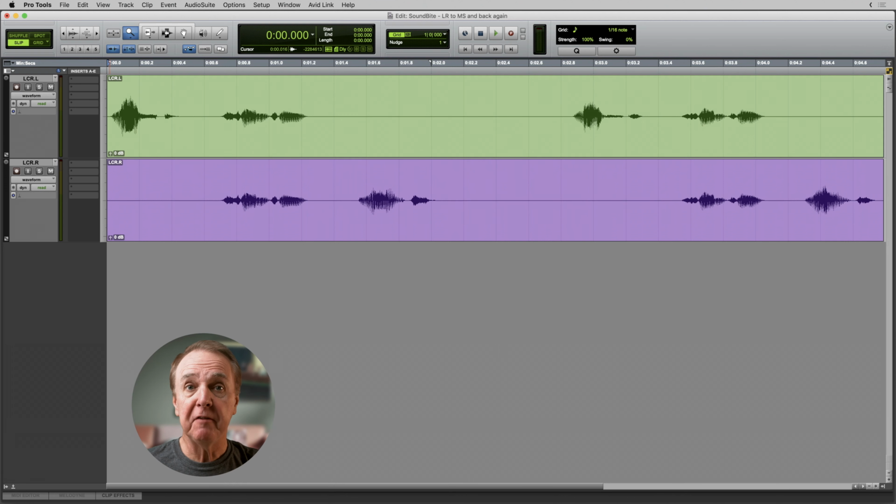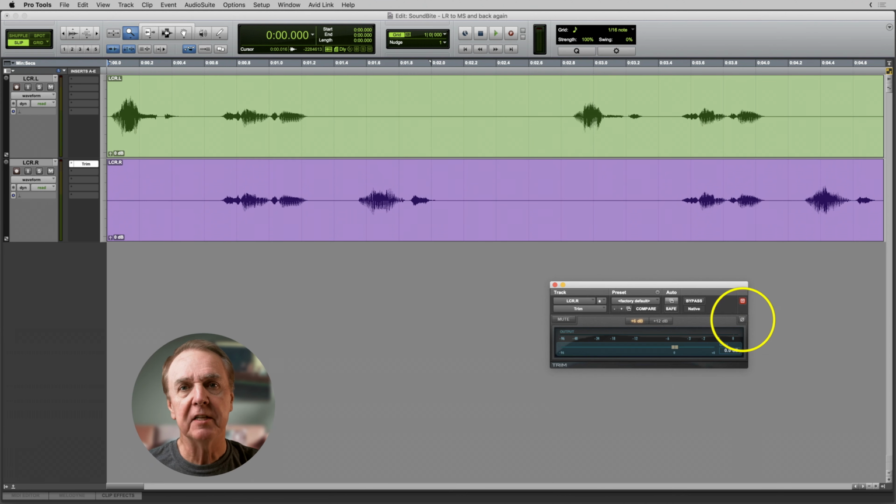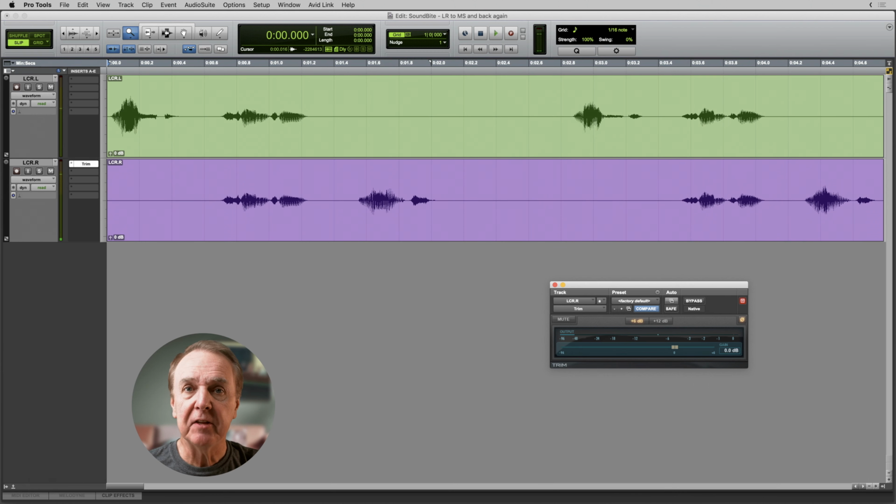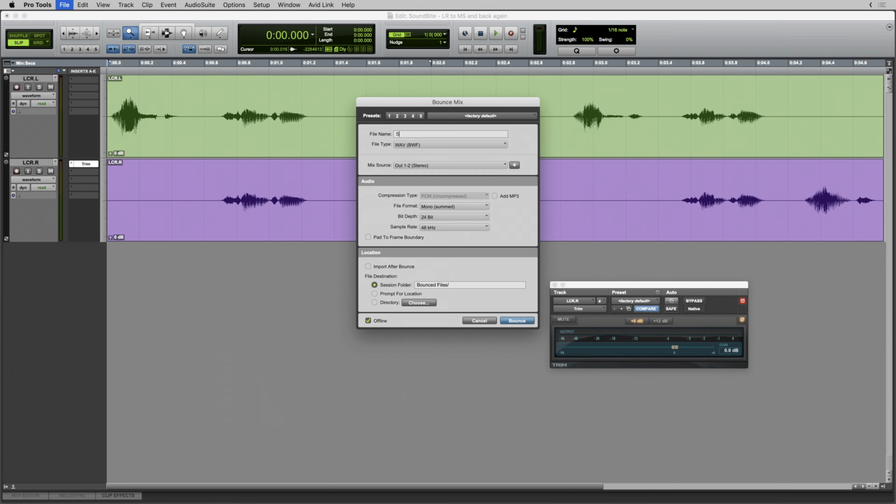The S track will be the difference between the left and right channels, so I'll use a plugin to invert the phase of the right channel. It sounds like this, panned into mono. Left, right. You'll notice that anything in the centre cancels completely. And bounce.